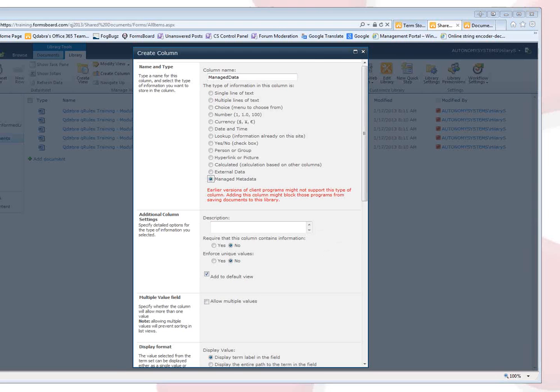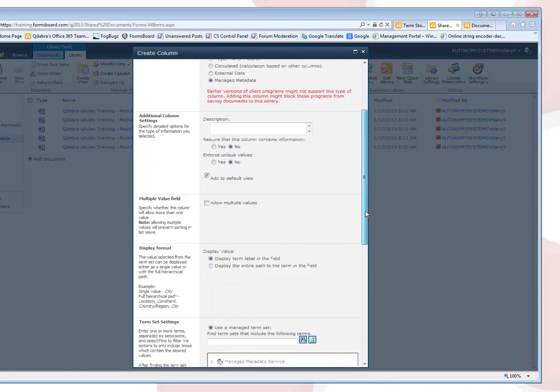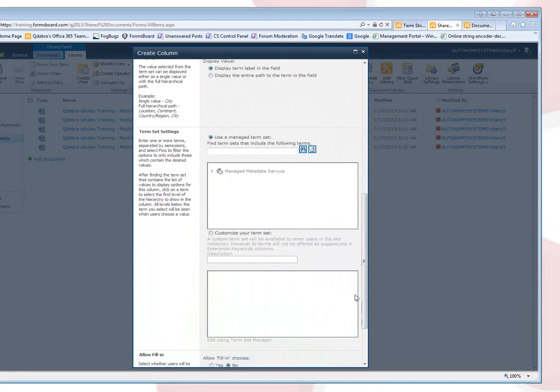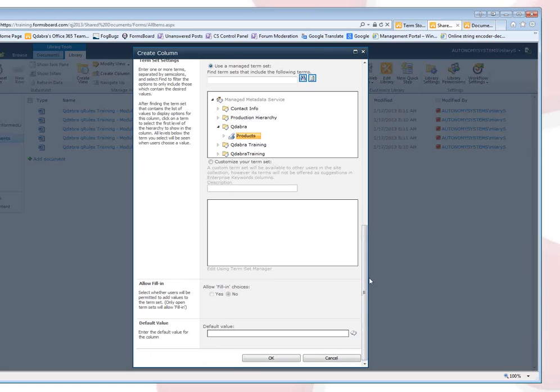Okay, so we're going to do managed metadata, and under our term set settings, right, we get down here and we're going to navigate to products. I believe, I hope we are. Right, and here we go, and we're going to set it. I'm going to select that one, and set it into the field. We're going to enter the name of the term set here.